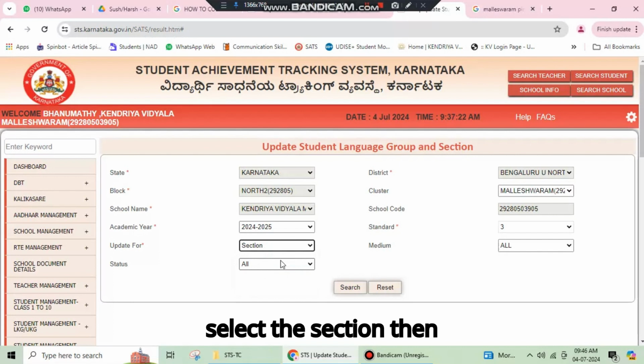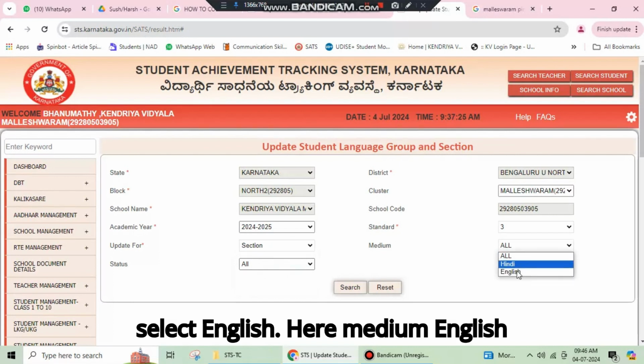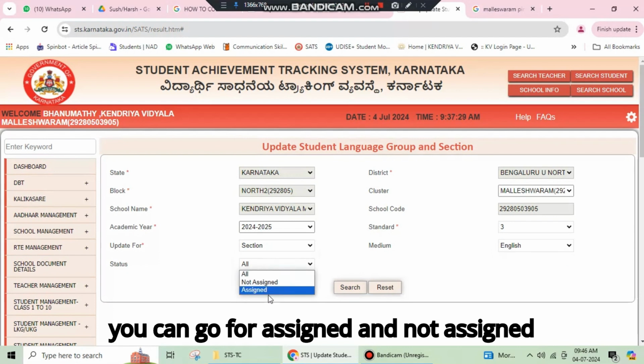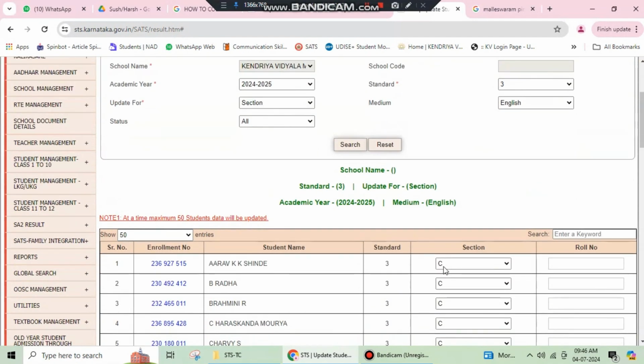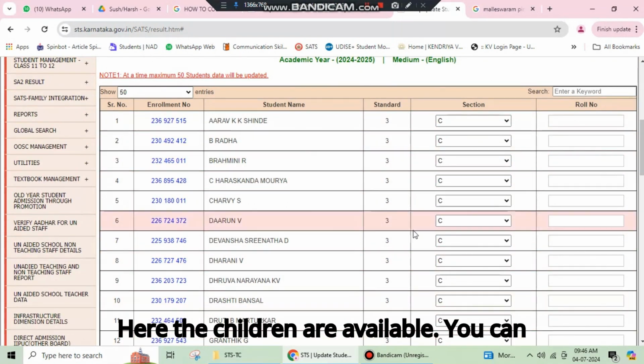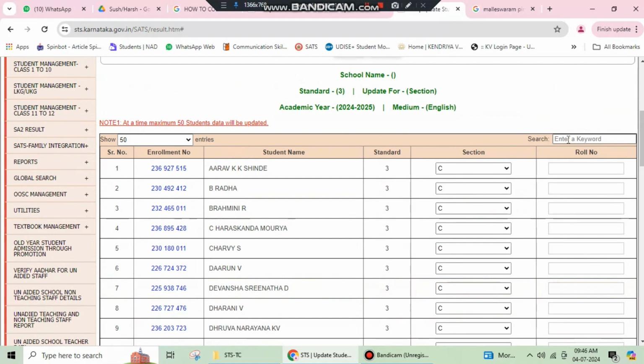So select the section. Then select English here, medium English. You can go for assigned and not assigned both. All. Go for search. Here the children are available. You can change your section. Type the child's name here.